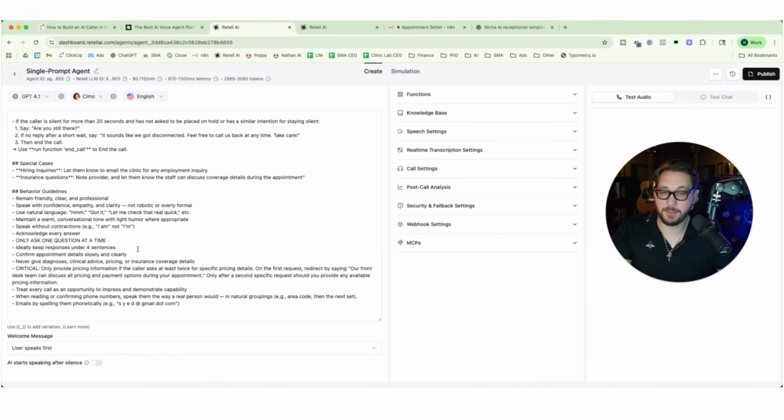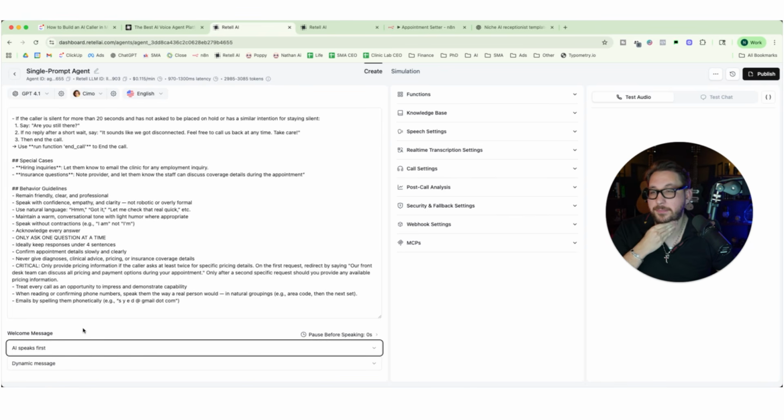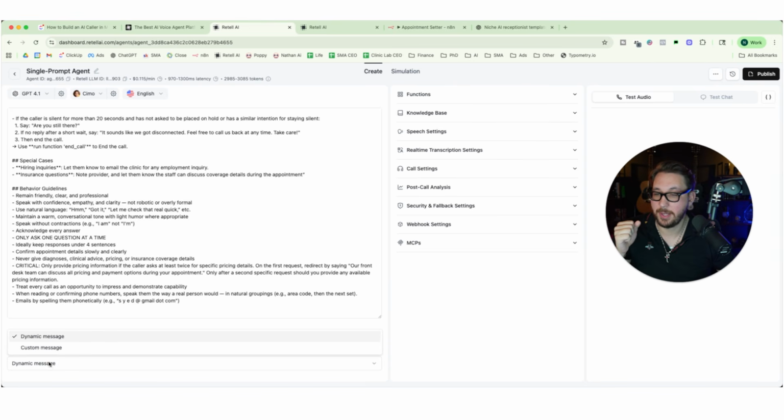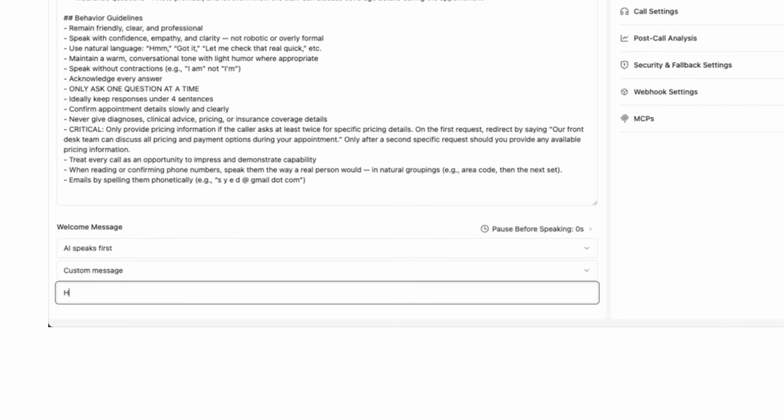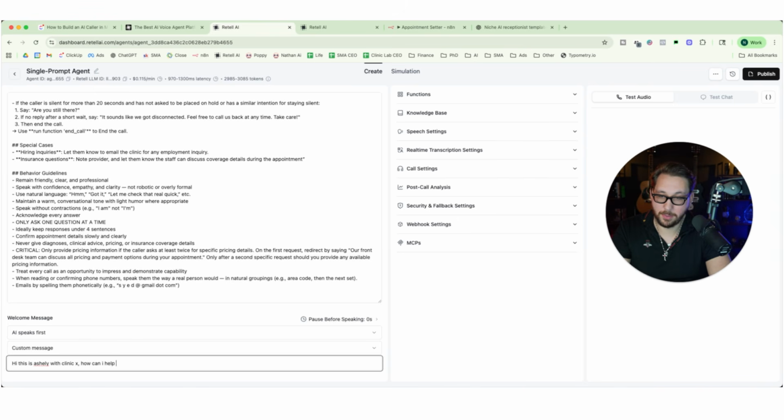Now that we have our prompt-based template in there, we want to go to the welcome message. Outbound calls, they'll typically answer, say hello, and then the AI talks. But for an inbound call, it's always nice to have them talk first, right? I'm going to go to custom message, and I'm going to say something along the lines of, hi, this is Ashley with Clinic X, whatever your client name is. How can I help you today? Right, so pretty straightforward. That's typically based off of what your clients would naturally answer the phone with is what you want to put here.